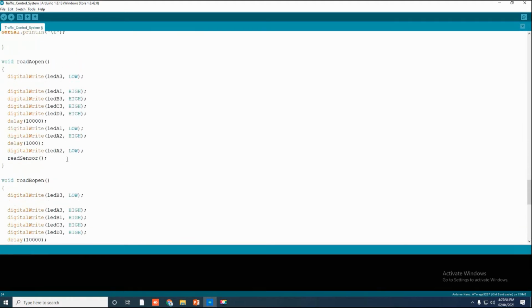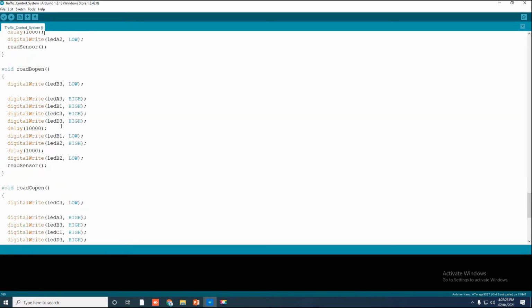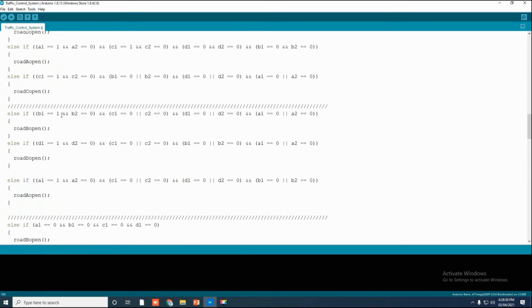So BDAC: first in road A, the red light will be closed and the green light will be high, and all the red lights of the other signals will be high for 10 seconds. Afterwards, a 1 second timer is given for the yellow light. So only the yellow light will be high for 10 seconds and we will get this out. So this is how all the roads will go, with priority also.